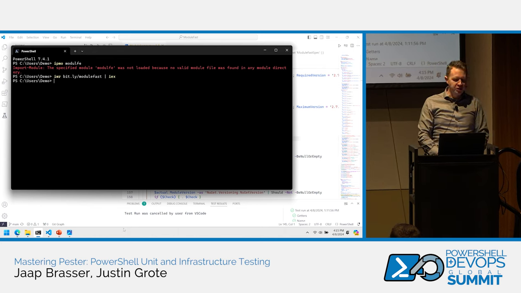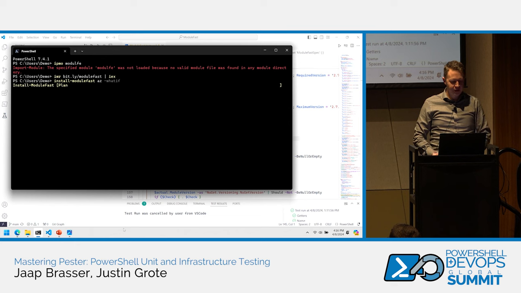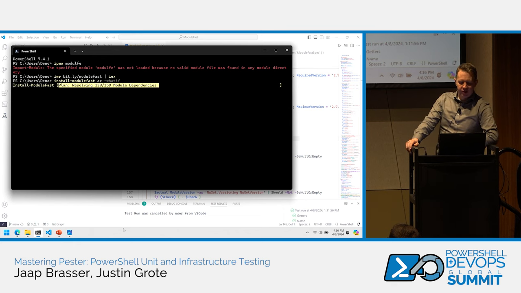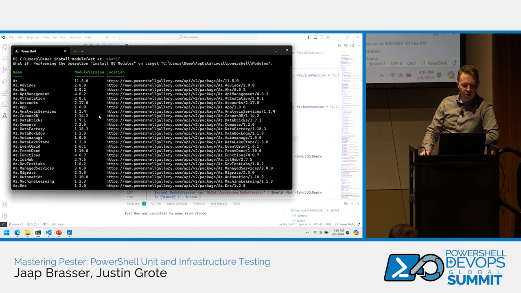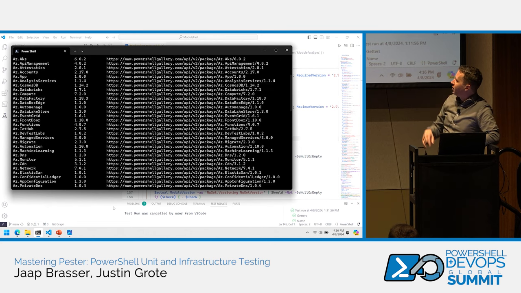ModuleFast is simply a way to install a module, like install-modulefast. I'm not going to do it here, but Az. Typically, this step takes forever on a computer. You'll notice it calculated all 172 dependencies to install the Azure module, every single thing in that. And if I were to run this, it would install it all in parallel.